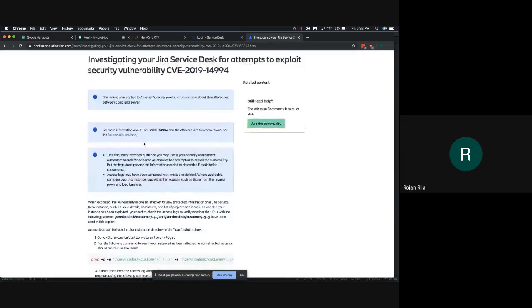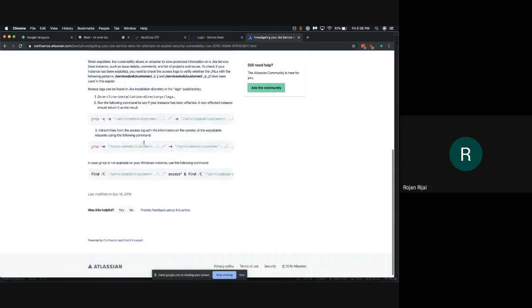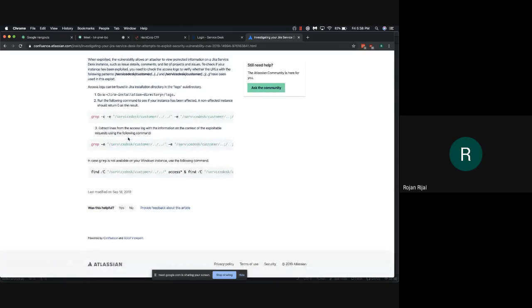And it tells you how to investigate attempts of exploit. The reason they posted this blog is that the vulnerability is so dangerous that you can do a lot of things with it. So I'll try to explain how Service Desk and Jira work. But for now, once you see it, you know that the exploit for this has been public. The hacker himself wrote the blog. He took it down now. I don't know why, but there are other exploits for it.